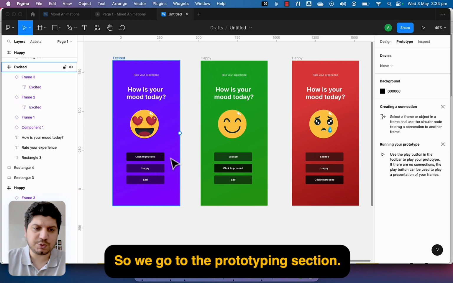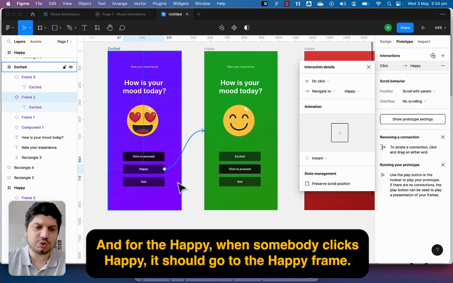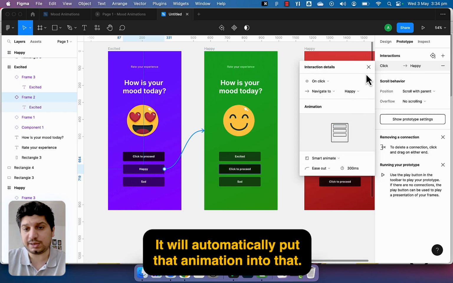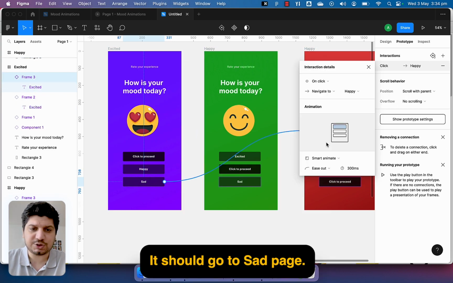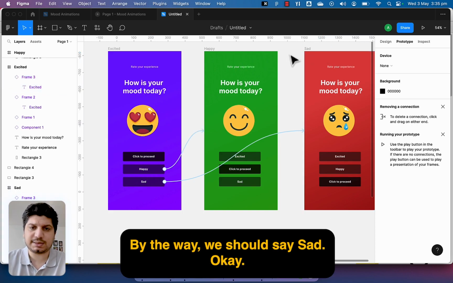So we go to the prototyping section, and for the happy, when somebody clicks happy, it should go to the happy frame. It should navigate to happy with the smart animation. It will automatically put that animation into that. And when somebody clicks sad, it should go to the sad page. By the way, we should say sad.